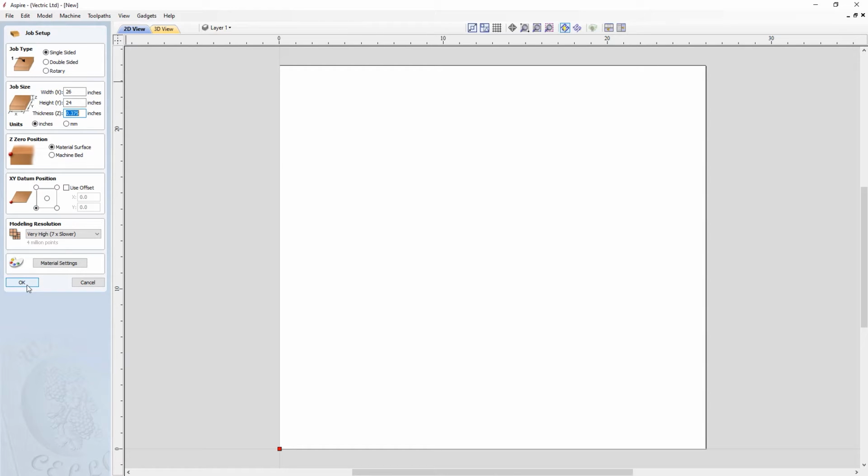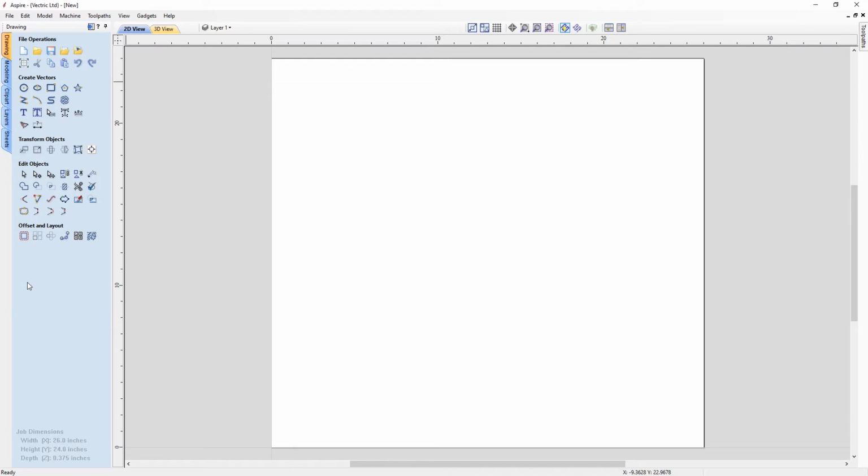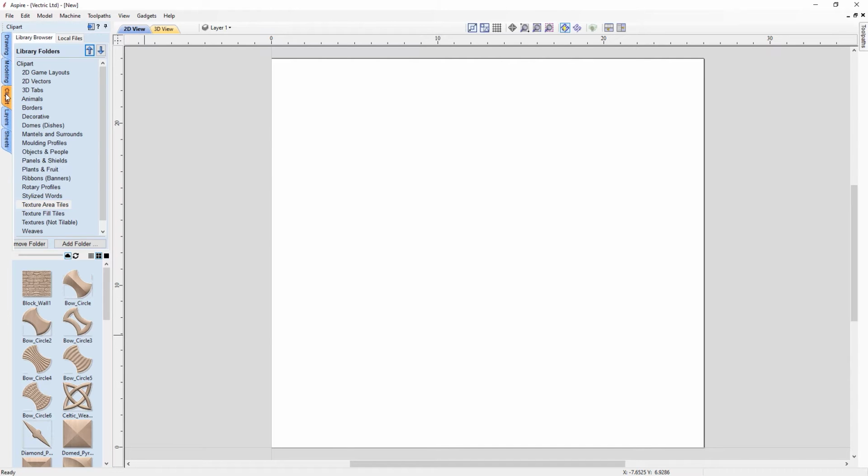Since we'll be working with some 3D components, I'm going to set the modeling resolution to be very high to get a better amount of detail from it, and then I'll just click OK to start my project. So now that we're into our project, let's first go to the Clipart panel, and here you can see a list of all the different folders of Clipart we have for the software. We've got these texture area tiles and texture fill tiles, which will be very important later on in our tutorial. However, for the moment, we're going to start off with some normal Clipart files to show that you can use these to create your own tiling Clipart.